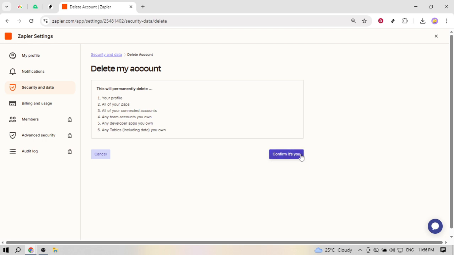Next, you'll be prompted to confirm it's you. Click Confirm It's You to start the verification step. Zapier may ask you to re-enter your password, approve a login prompt, or complete two-factor authentication if you have it enabled. This verification protects your data by ensuring only the rightful owner can delete the account.